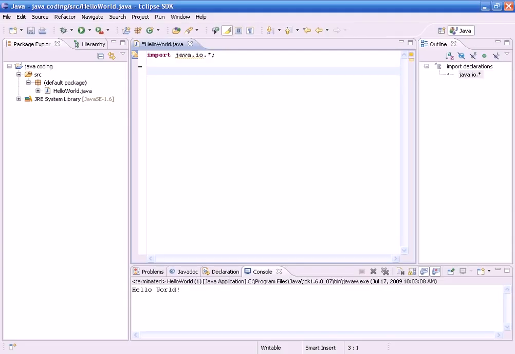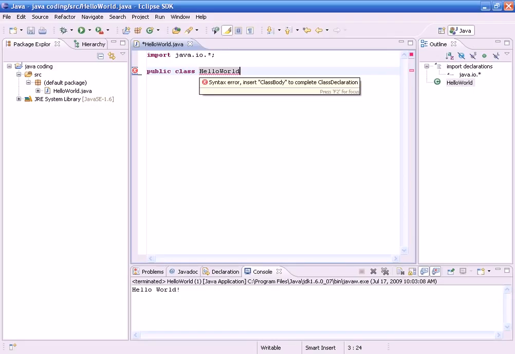So our next line of code is going to be public class hello world. Now it's very important that you spell what's after public class, for my example hello world, exactly what you named your Java file. In my case, I named mine hello world. Java is a very case-sensitive programming language, so capital H hello, capital W world is not the same as hello world lowercase.